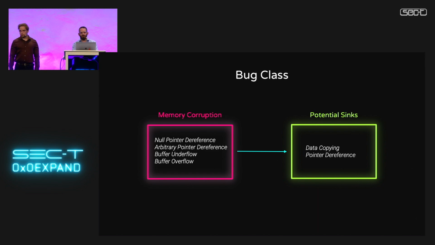Now, the potential places that we aim to find them is that of copying data from one place to another, like in memcpy, strcpy, and so on, and while doing the dereference operation without doing proper checks about the pointer values beforehand.